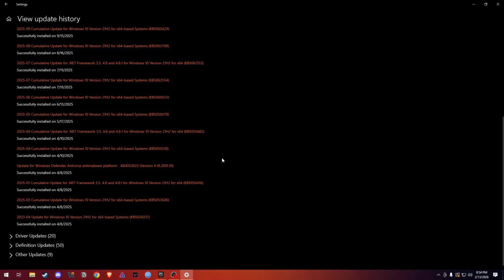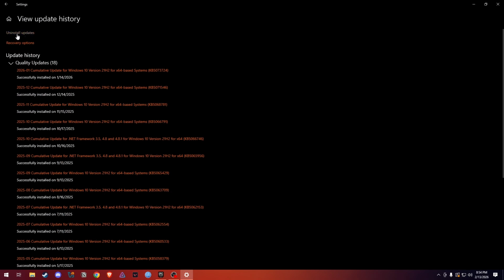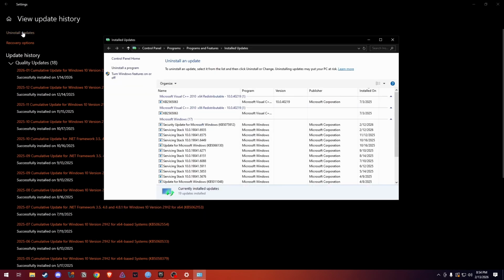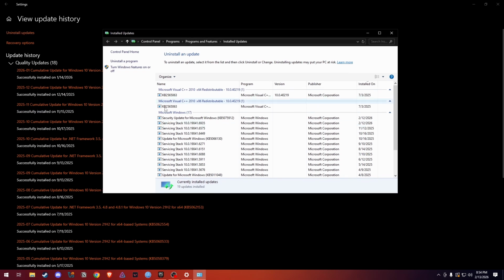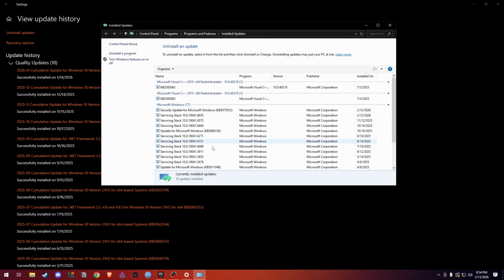You might need to scroll down, but if you're on Windows 10, it'll be right here, uninstall updates. Just click on that and then it should pop up this window for Windows 10, and for Windows 11 it will be slightly different, but you should have all your updates there, and then you can just click here and click on uninstall.